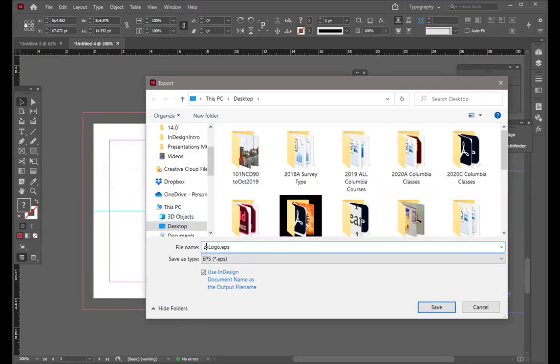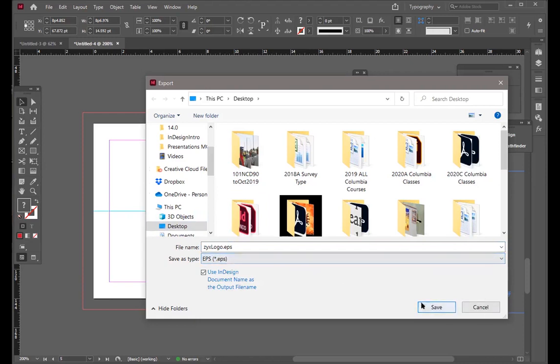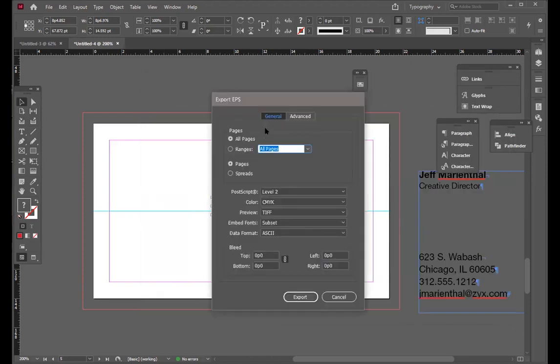I'll call it ZYX logo and save it as an EPS file. And I want only this page, which is page 5. I don't want to export the whole thing.